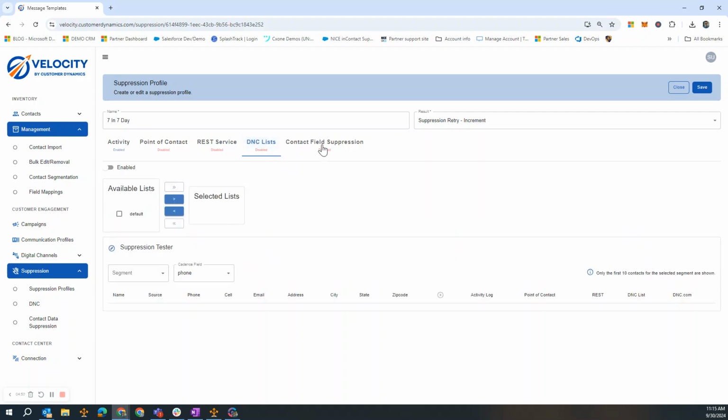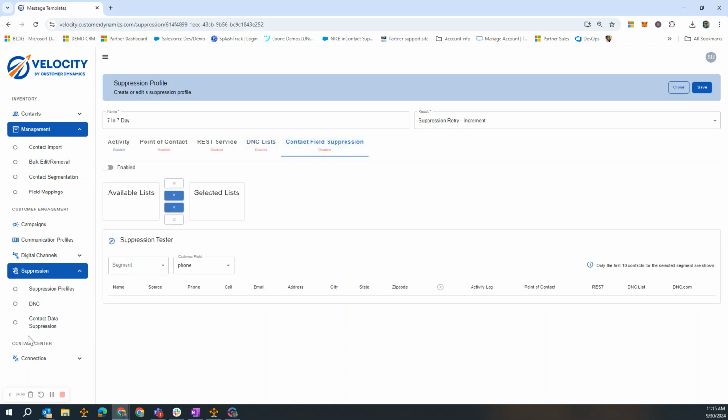DNC and contact field suppression are just where you set which of these lists that we described before you're going to use. And that sixth one I talked about is we can connect to external providers for state, national DNC scrub, as well as number reassignment database and known litigator type scrubs. So really a lot of options around suppression can be used within Velocity.